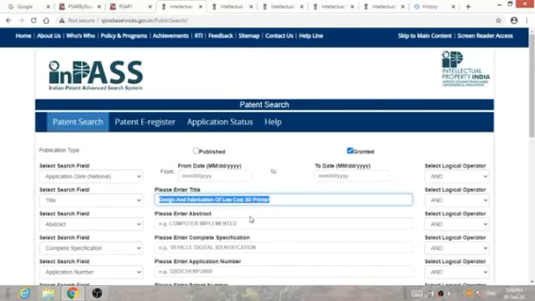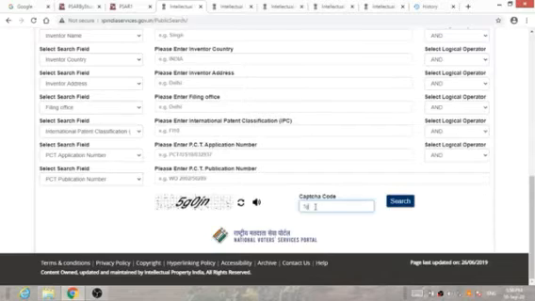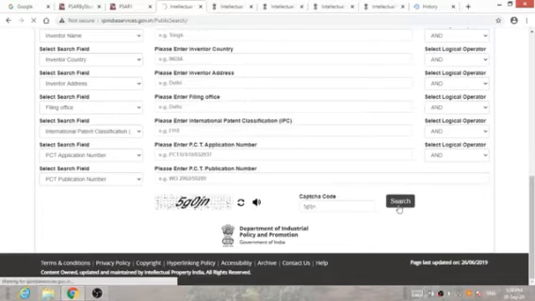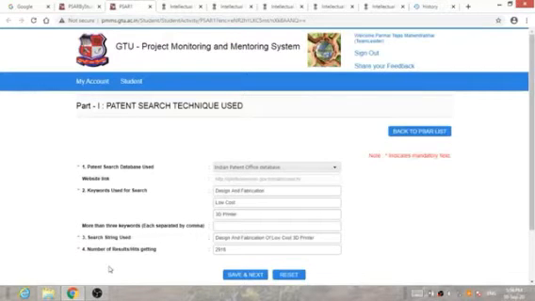After entering the title, you have to enter the CAPTCHA code and click on search. After clicking, you will get the result hits. Over here I have got 2916 total number of documents. You have to write over here the number of results or hits you are getting. I have already written 2916 here, and in question number 3 you have to enter the search string used.